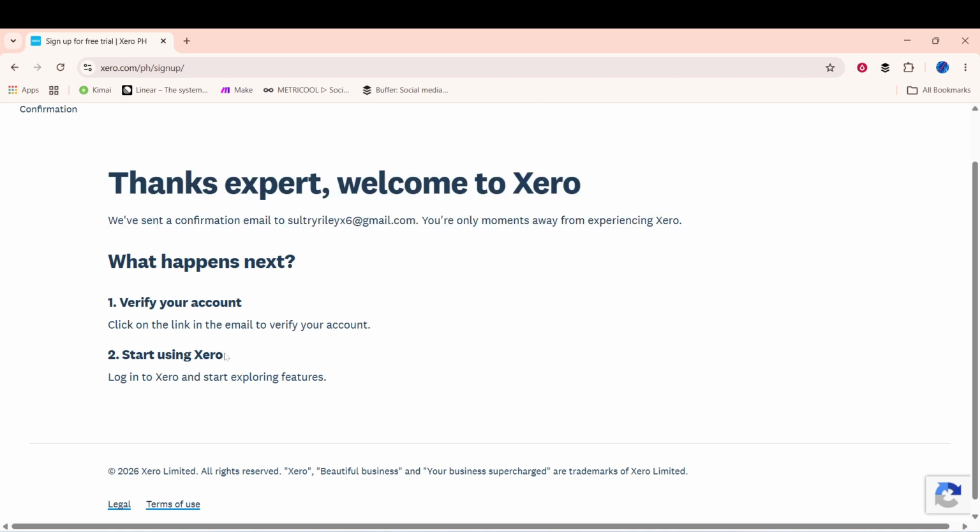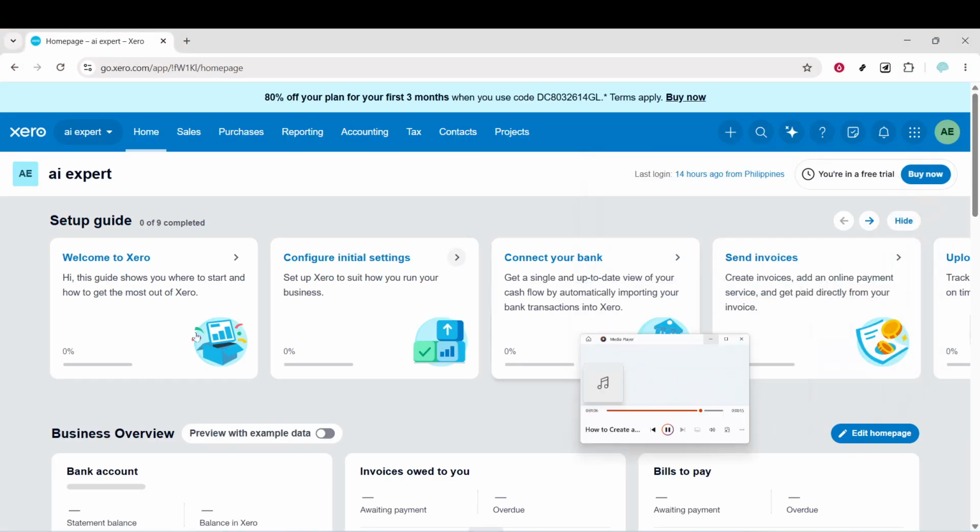After verifying, go back to Xero and log in with the email and password you just created. Follow any on-screen prompts. Once you're in, begin setting up your business details. Enter your business name exactly as you want it to appear, choose your industry if prompted, and confirm your country, time zone, and base currency.